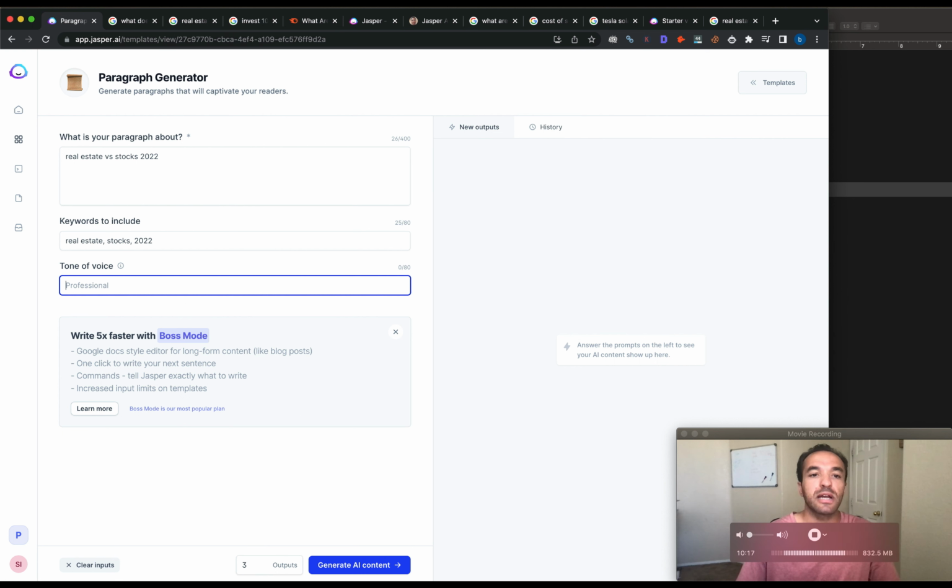Tone of voice. Jasper has this really cool thing called tone of voice. We can output different tones of voice. They have Elon Musk's. Let's see what that comes out to be.